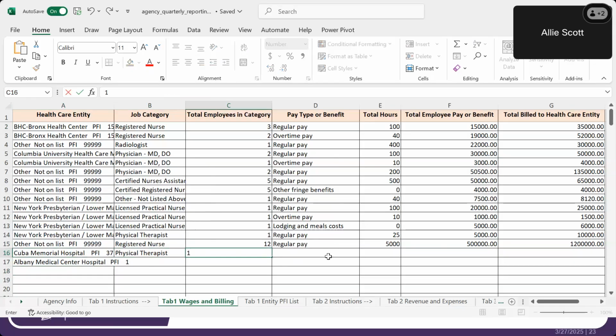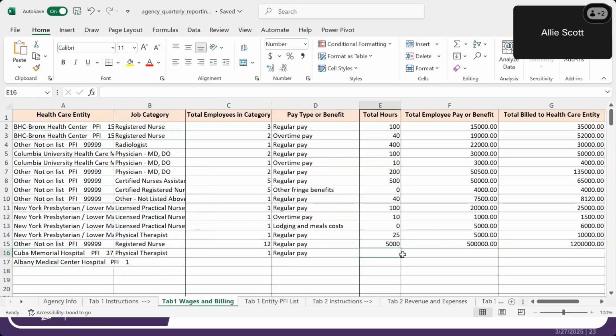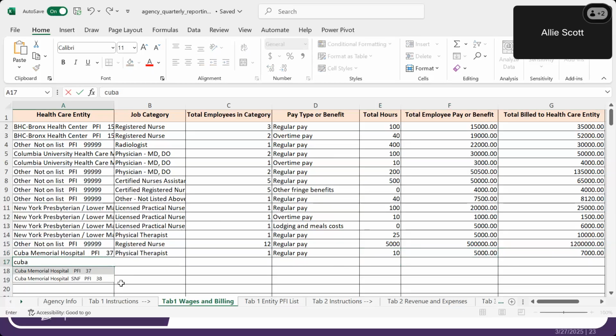There's just one person in this job category, and then I'm going to enter in their regular pay, and they worked a total of, say, 10 hours for the quarter, and I paid them $5,000. Maybe what I billed the healthcare entity was 7,000. That's hypothetical, right? Next I go to the next line. I can choose to type in Cuba Memorial Hospital, and then these will pop up.